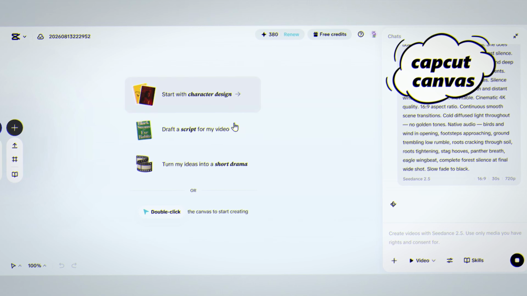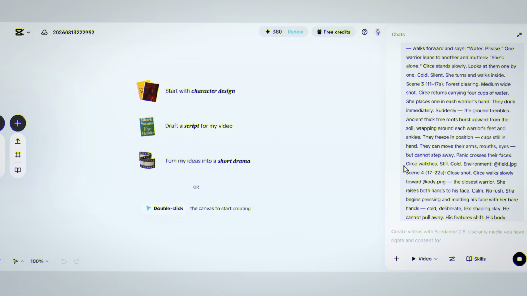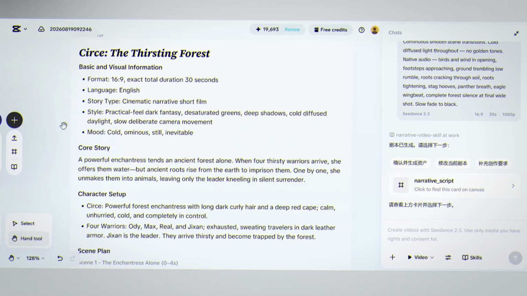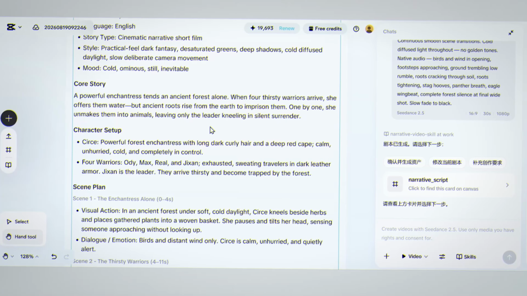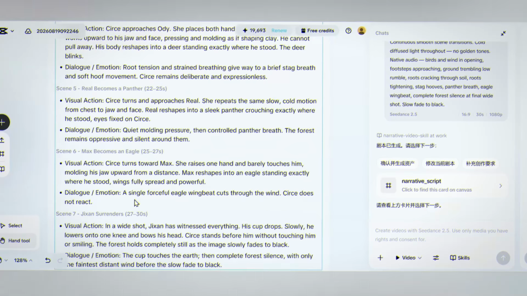This is CapCut Canvas, your entire production workspace in one place. It doesn't start generating the video. It broke it down scene by scene. Title, character setup, visual actions, timing. Built a complete cinematic script.